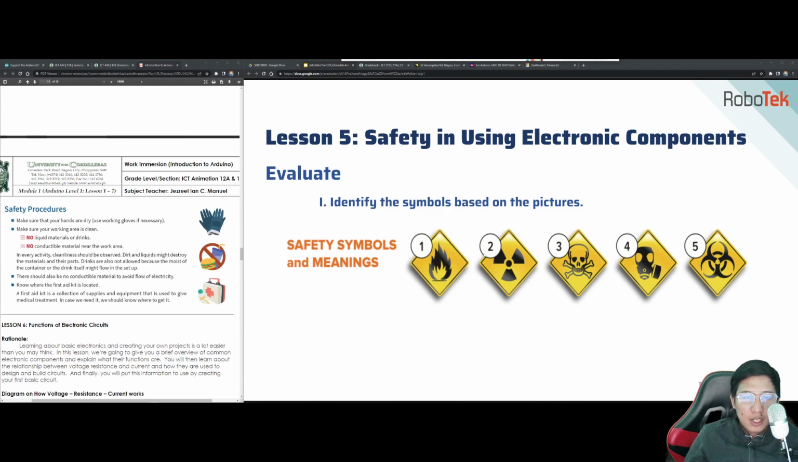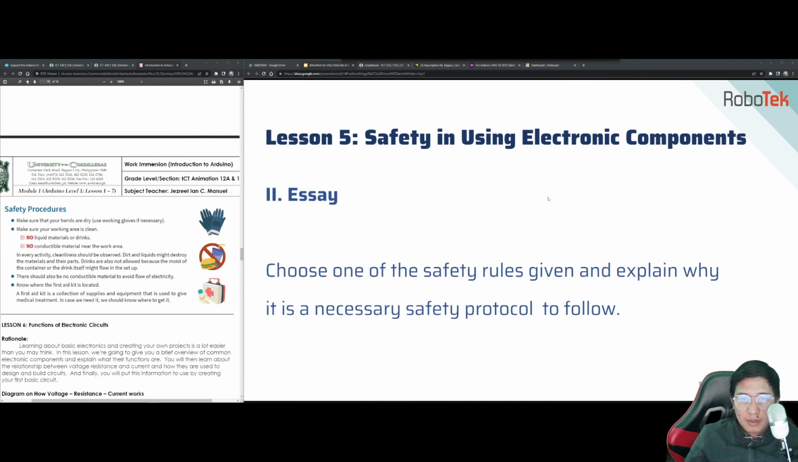Para aware lang kayo na may mga symbols sa ganito lalo kapag sa face-to-face environment. Number four is use gas mask, meaning the person that will use the material should use gas mask to avoid harm. And number five, biohazards. Okay, refer to the biological substances that pose a threat to the health of living organisms. Flammable, radioactive, poisonous, gas mask, and biohazards. So those are just simply the five safety symbols na alam natin dapat.